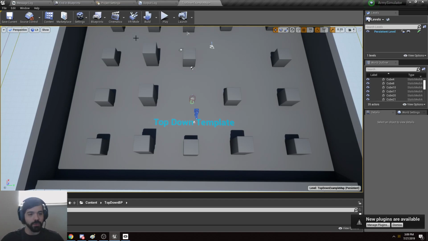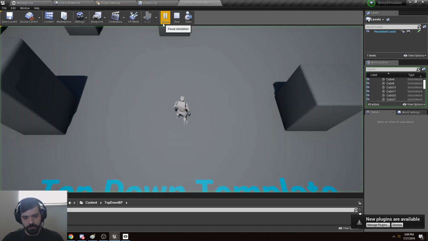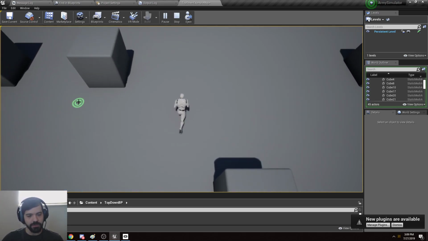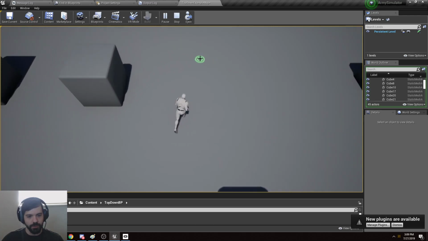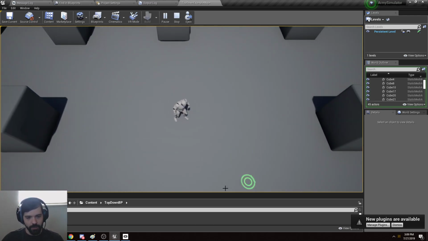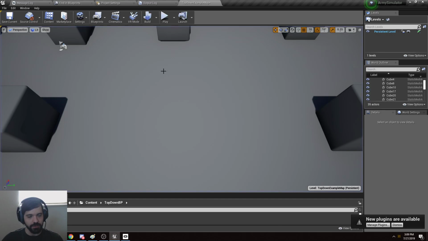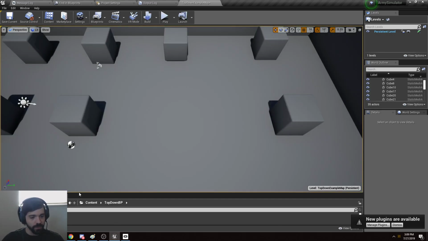So we're going to go ahead and make some adjustments to this template. The first thing that we're going to do is make sure that our camera is a little bit higher, because I feel like this is a little bit too close to our character. We want to be zoomed out and we want to have a lot of view around us. So the way that we're going to do that is we're going to edit our character.